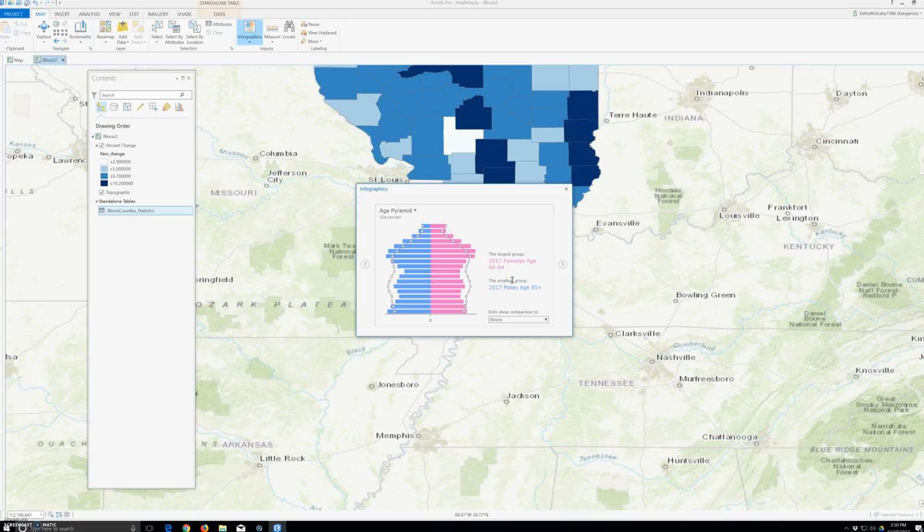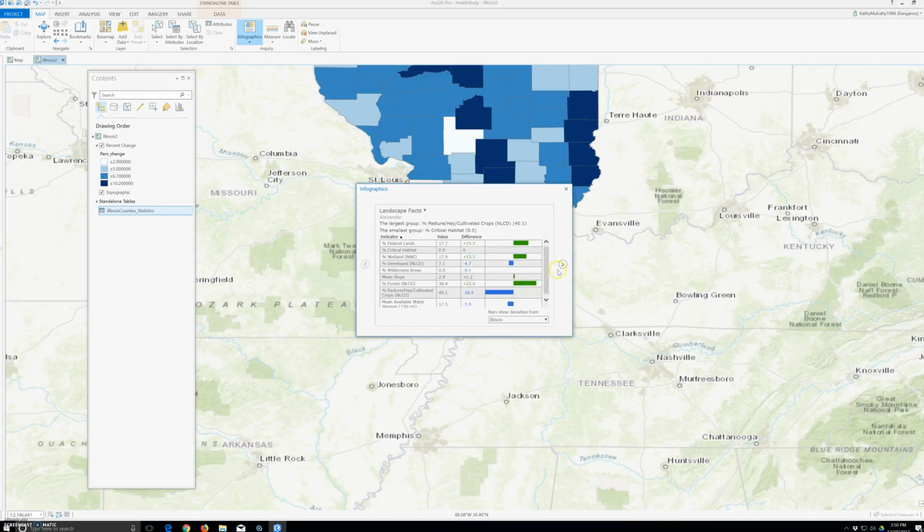We're going to click the arrow on the side of the window to navigate through the available data. Dots show comparison to Illinois. And what percent of the households have income less than $15,000 per year? Through the available data, we're going to see the money. All right. What other data do we have here?